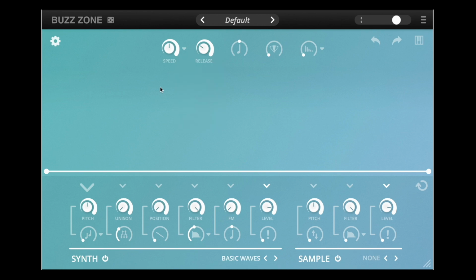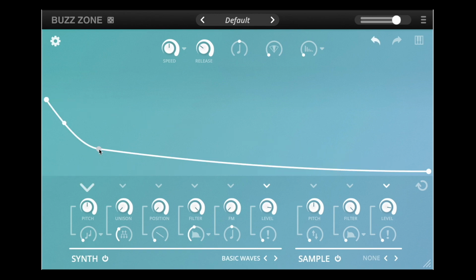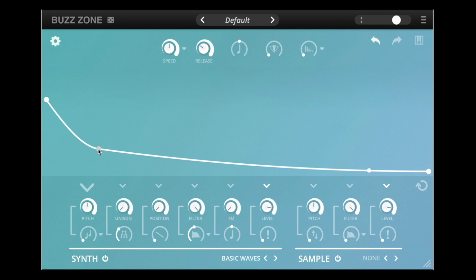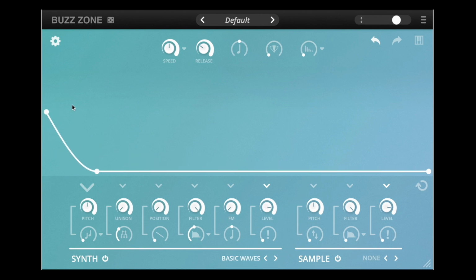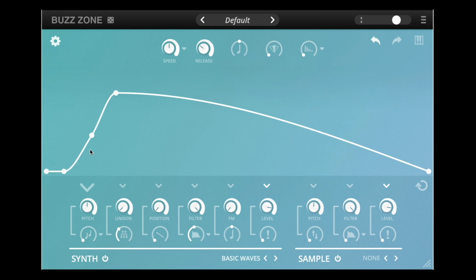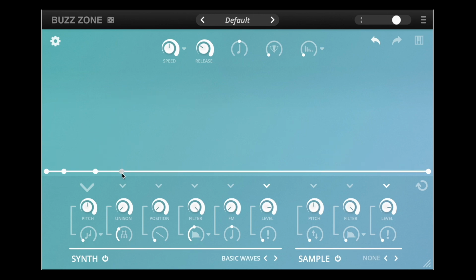First of all, let's just look at the basic principles of how these breakpoint envelopes function within Buzz Zone. So we've got the pitch envelope here. We can stay here because we all know what pitch modulation sounds like. That's what that sounds like. So let's do a simple shape, which is basically moving up a fifth.